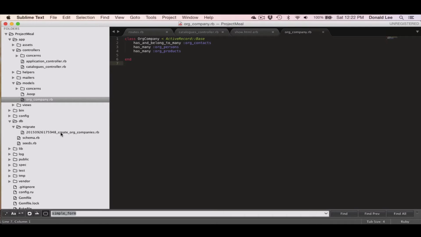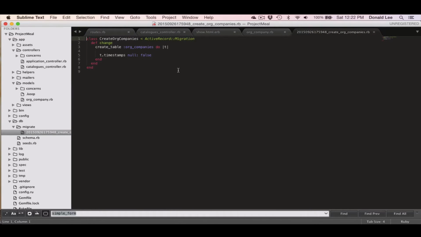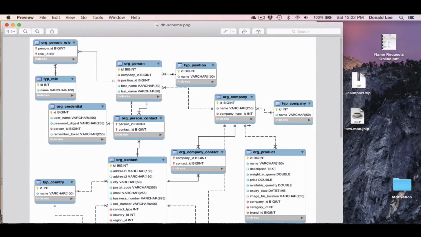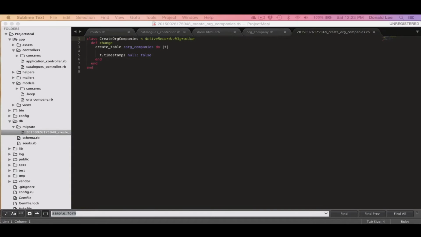Those numbers aren't really that important, but if you click on that file, this is what you would call a migration file. And what a migration file does is it generates those tables that you see in our ERD diagram. So these tables are needed for you to actually record any data that the user posts to your site that you want to save from the user. So for example, for our org company, we want to save the name and the company type ID. So that's pretty much what you want to do here.